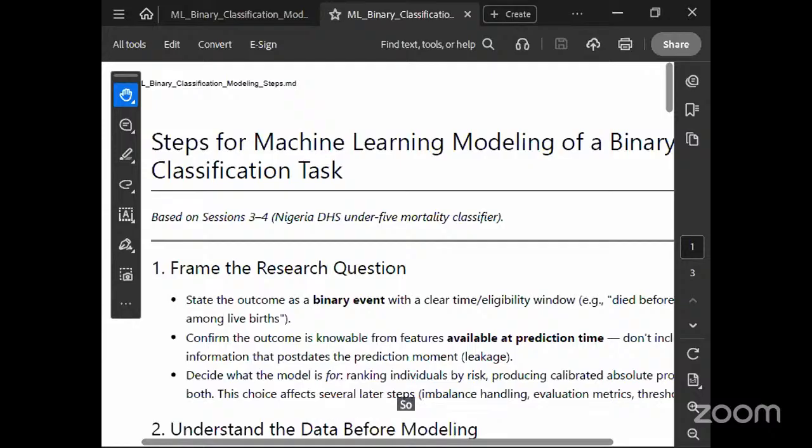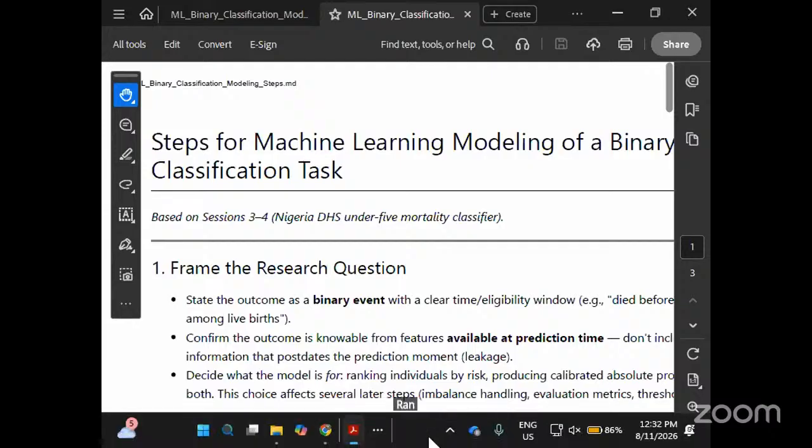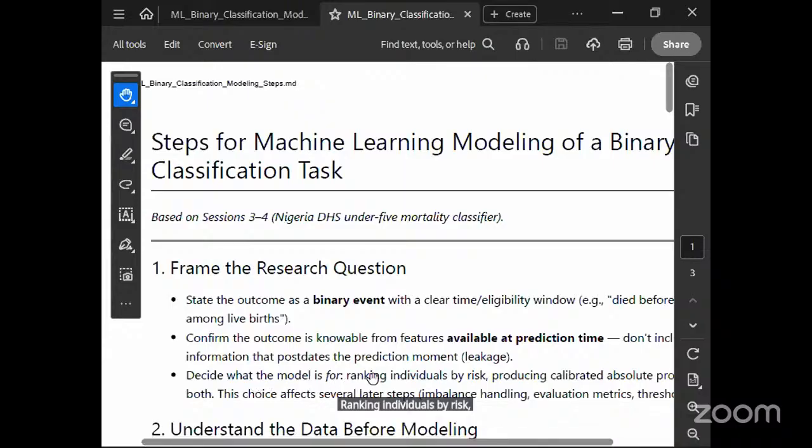So decide what the model is for: ranking individuals by risk, producing calibrated absolute probabilities, or both. Now we'll see examples of this in Notebook 4, so I'll leave the explanation for Notebook 4. Okay, so that's first, frame the research question, right?